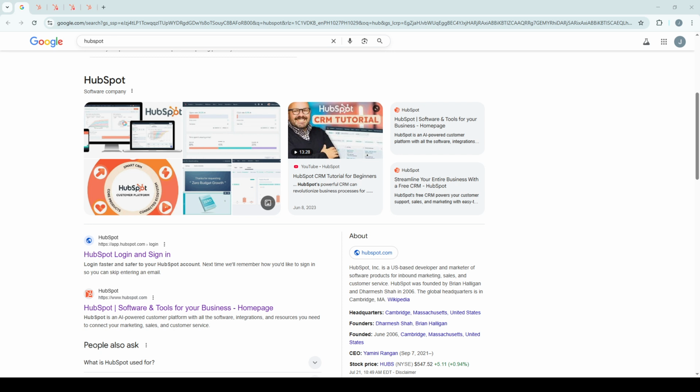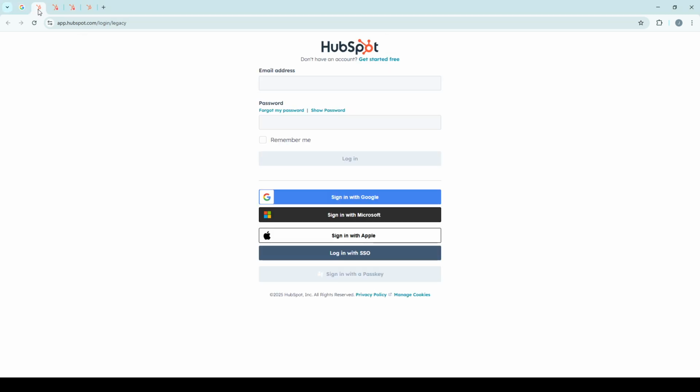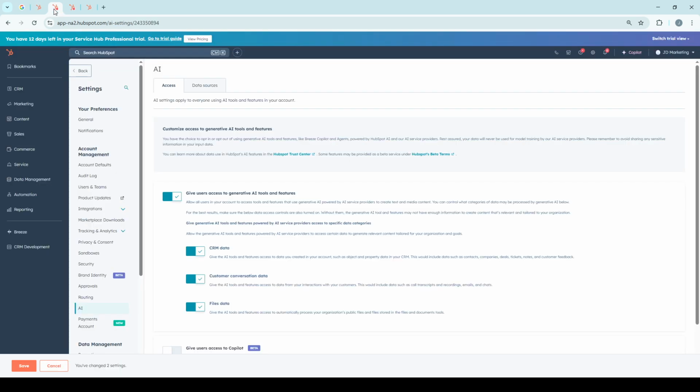First things first, to begin harnessing the power of AI, you'll need to log into your HubSpot account. This is your gateway to accessing their wide range of intelligent tools, so make sure you have your login details handy. Once logged in, you'll find yourself on the HubSpot dashboard, a place you're likely familiar with if you've been using HubSpot regularly. Next, we need to navigate to the AI settings within your account.